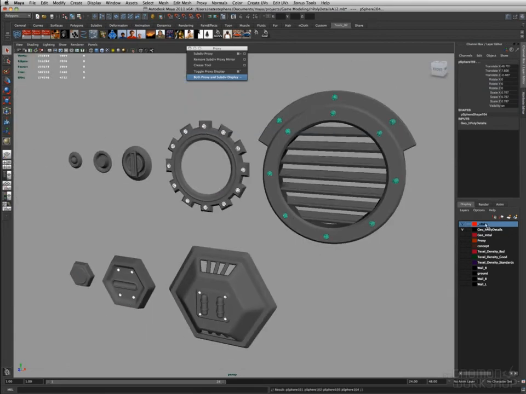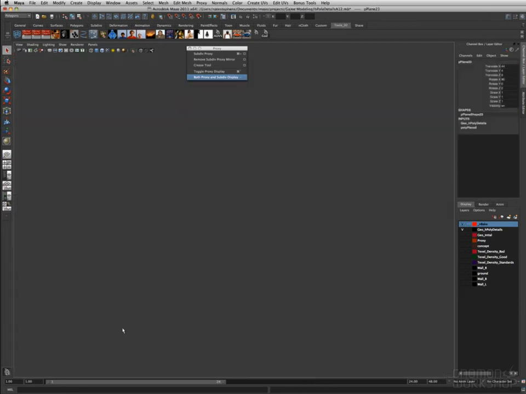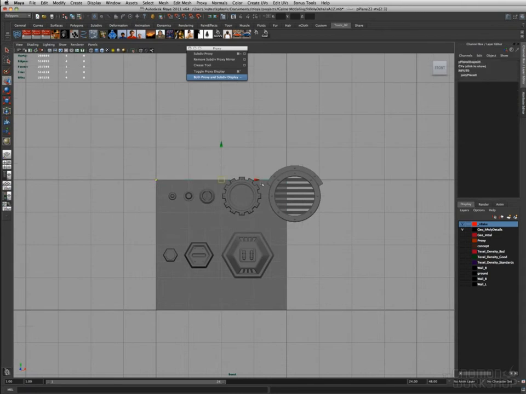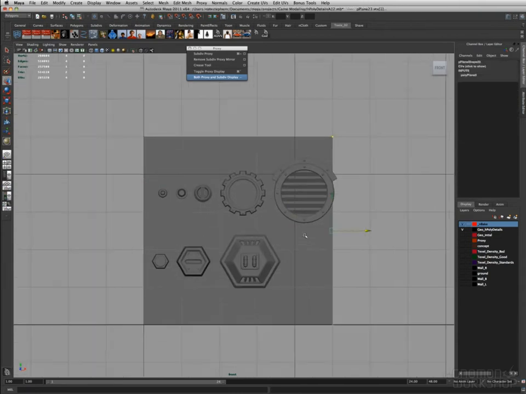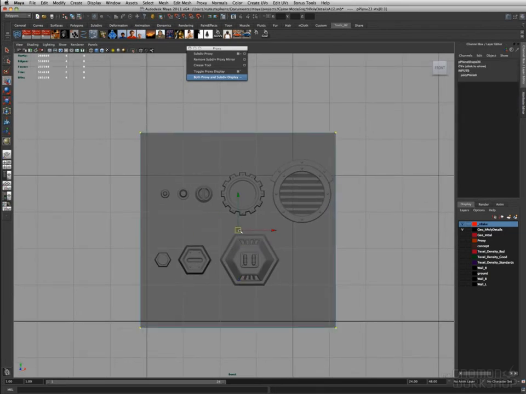So now that I've done that, it's time to actually bake these things down to a texture. The first thing I've got to do is expand this square a little bit so that everything fits. So I'm going to do a little rearranging here, just to get everything on the same texture page.